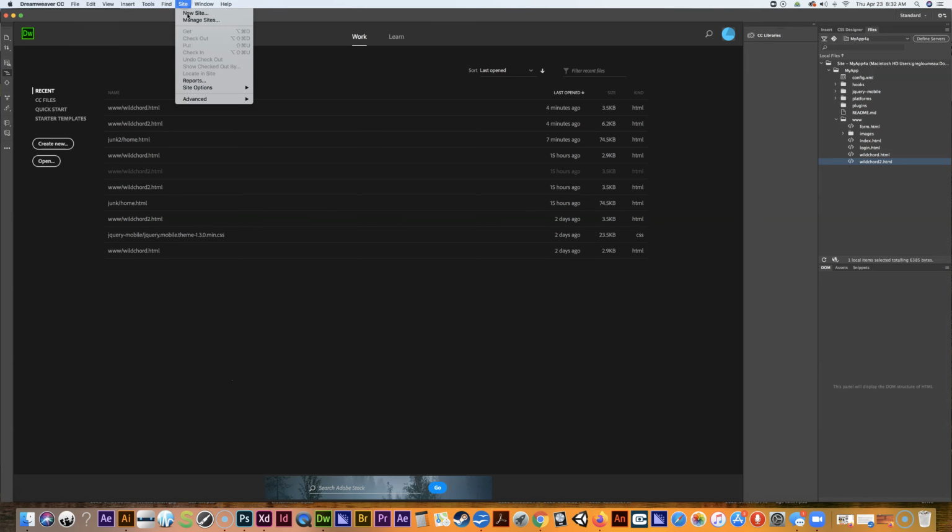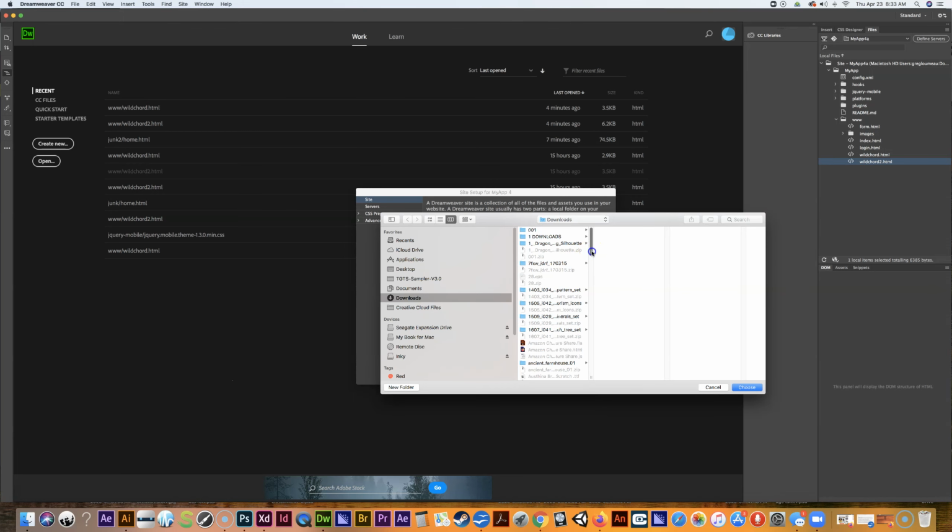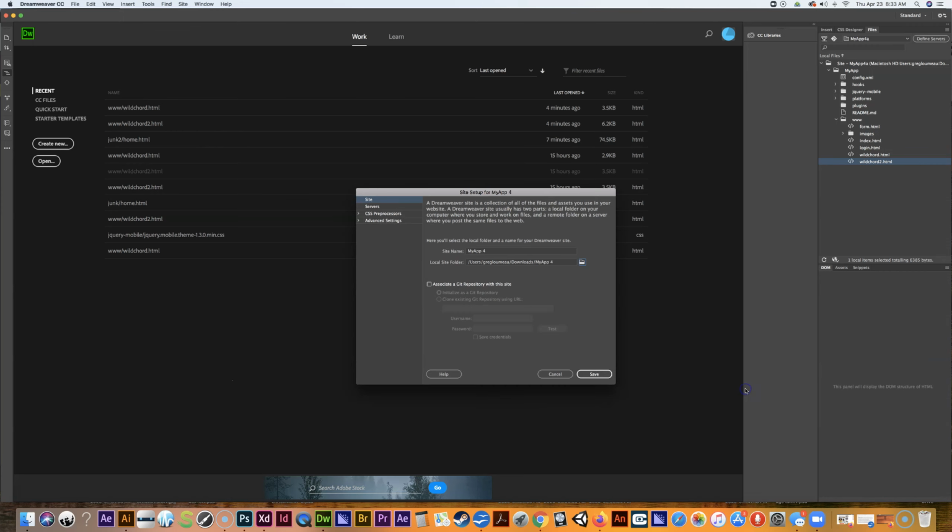So you'll go site, new site. You could call it my app 4 or whatever you want to call it. Click on the little folder. Go find the files. Now I already have a my app 4, so I'm going to have to call mine something different like my app 4B or something like that.